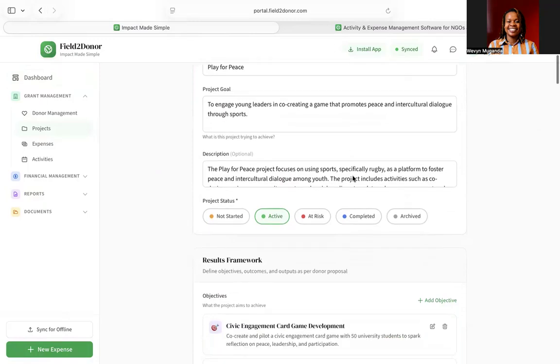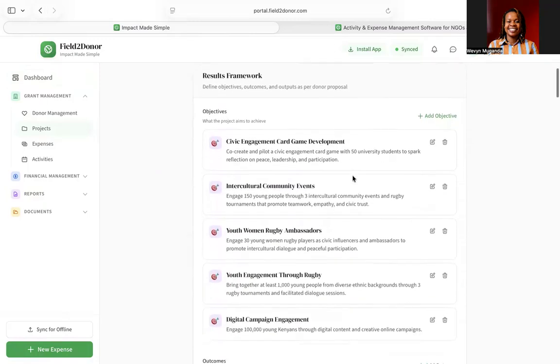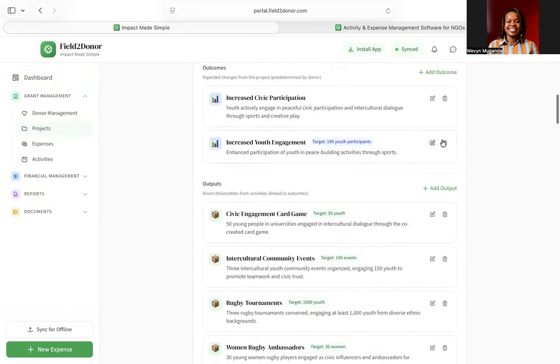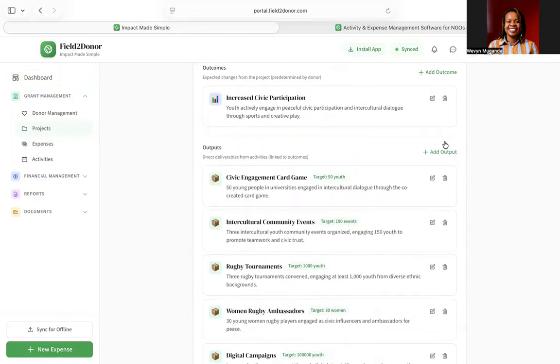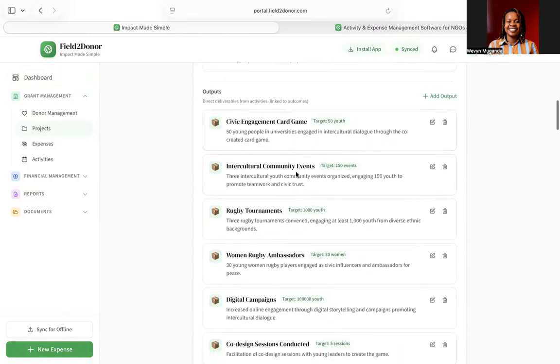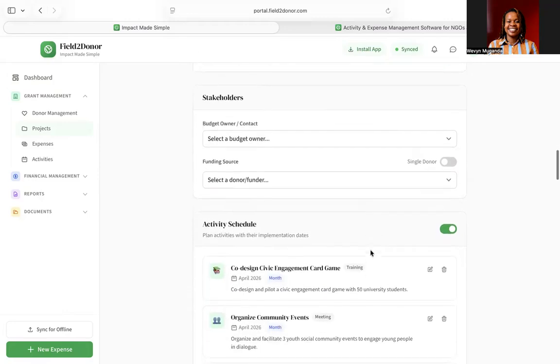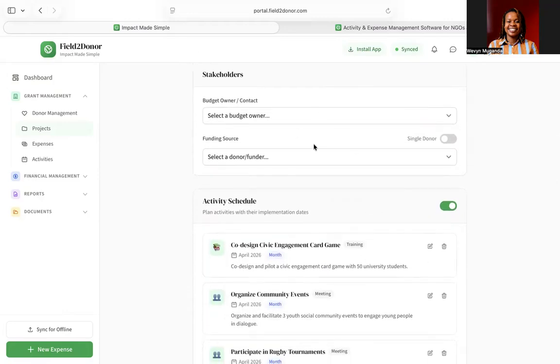So now it has copied this. As you can see, the results framework is there. Yeah, this is not accurate, so I've deleted that. Outputs, the timeline and budget. And then you'll come and select the stakeholders.